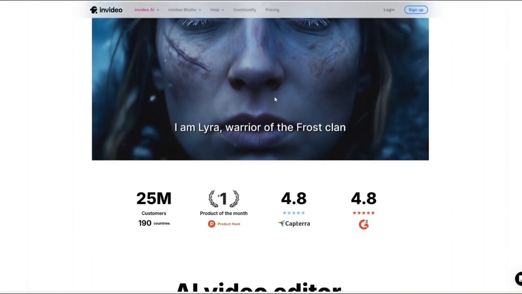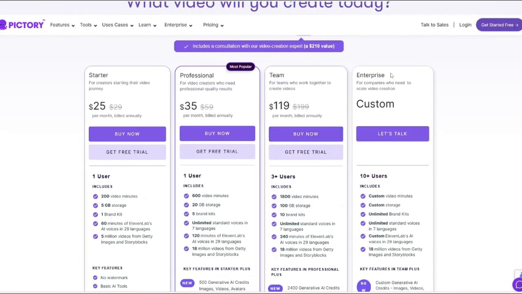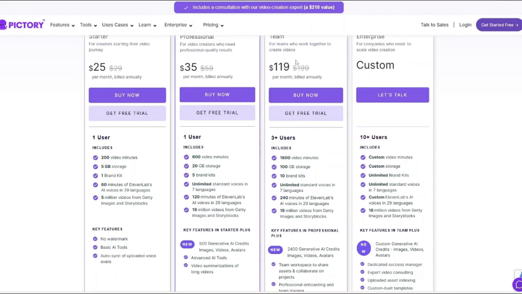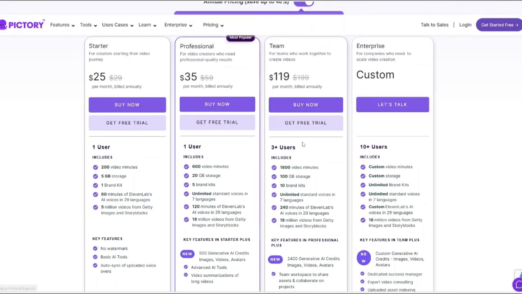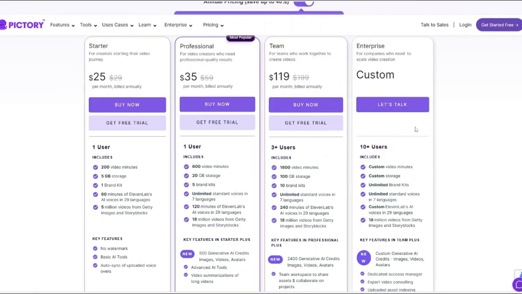Now let us talk about the pricing of each. For Pictory, the pricing is in 4 tiers. There's a starter plan, a professional plan, the teams plan, and an enterprise plan. The starter costs $25 per month when billed annually. The professional costs $35 per month when billed annually. The teams plan costs $119 per month when billed annually. And the enterprise plan is a custom plan where you talk with them based on the size of your team and what you want to use Pictory AI for.